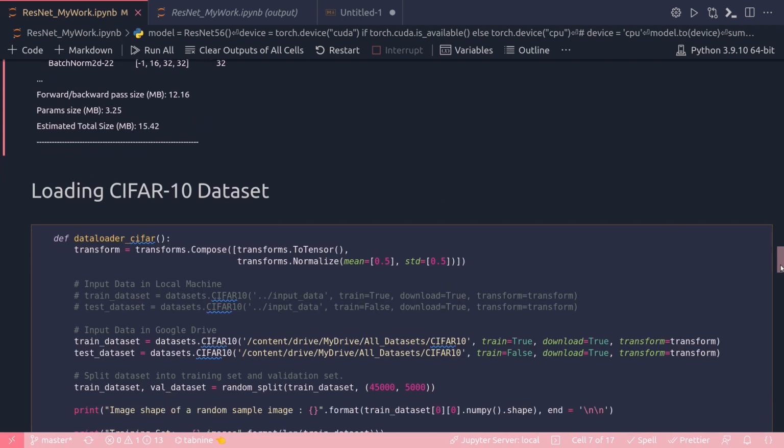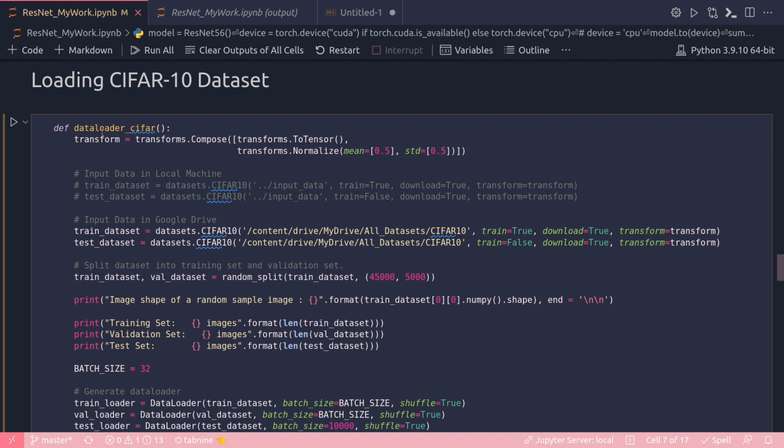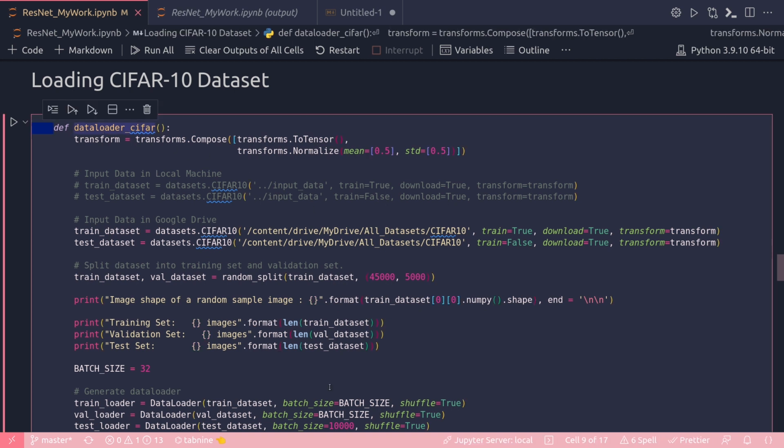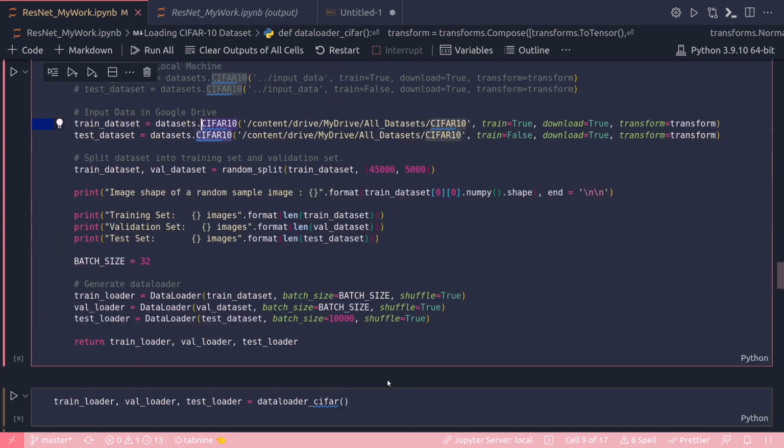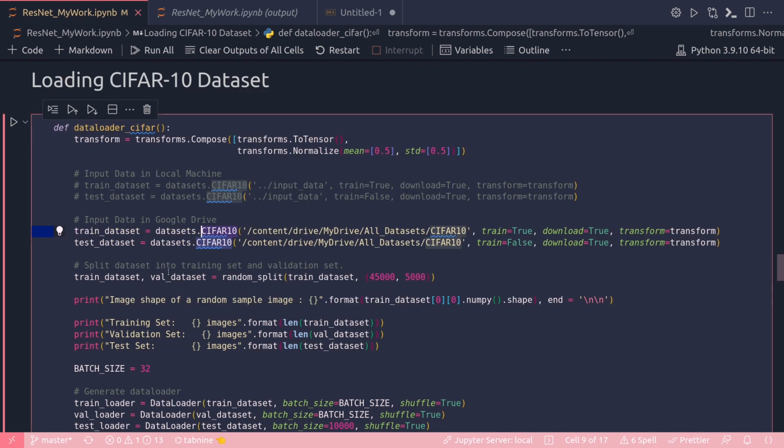This is all very boilerplate standard code. So I have a simple function, dataloader_cifar. It is just making use of the torchvision datasets.CIFAR module that will bring your dataset to the drive. So you can either download the data to your local drive in Google Colab or wherever you want. And then I'm splitting this dataset with random_split from the train dataset itself.